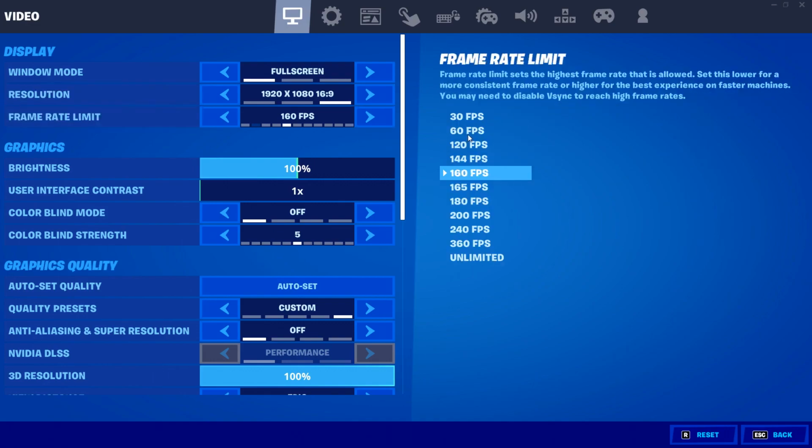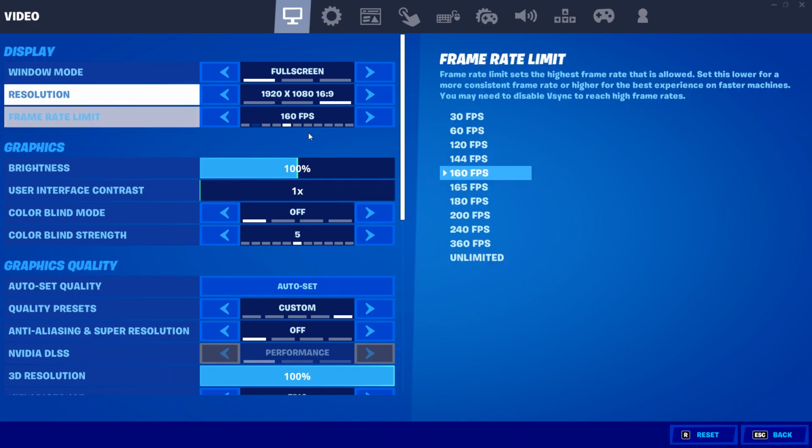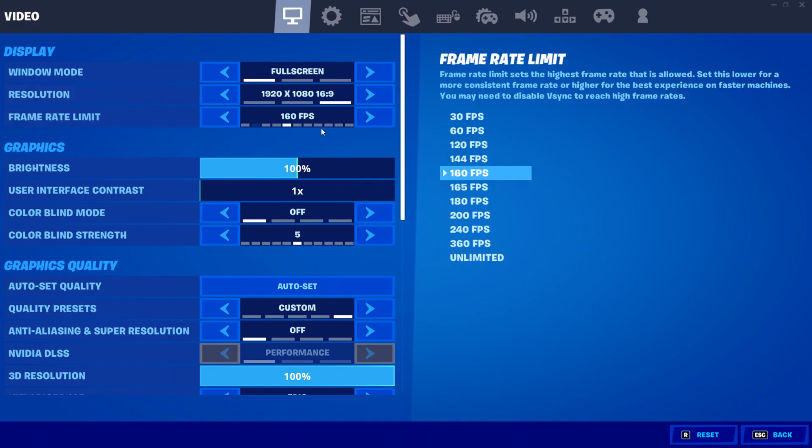Okay, now frame rate limit, this depends on your monitor. If you have a 60 hertz monitor, you want to put it on 120, it won't really matter. If you have 144, you can put it on 160, etc. Really doesn't matter. If you have a 144 hertz monitor, you won't be able to see more than 144 FPS.